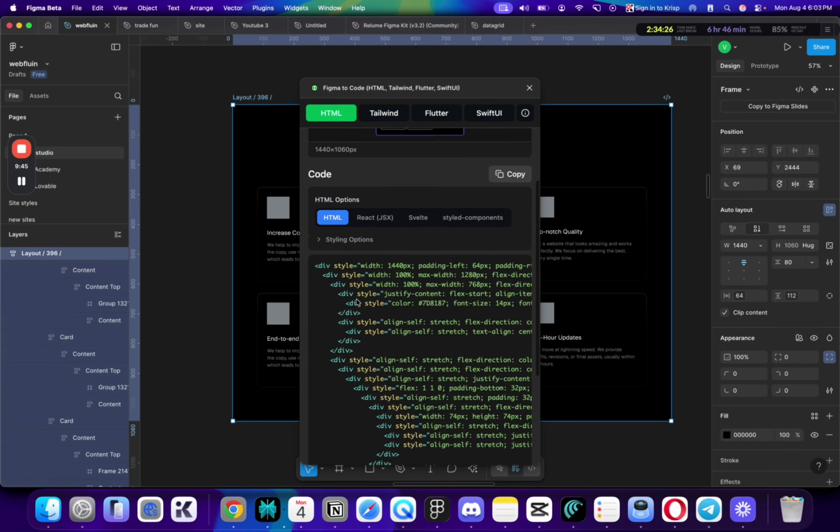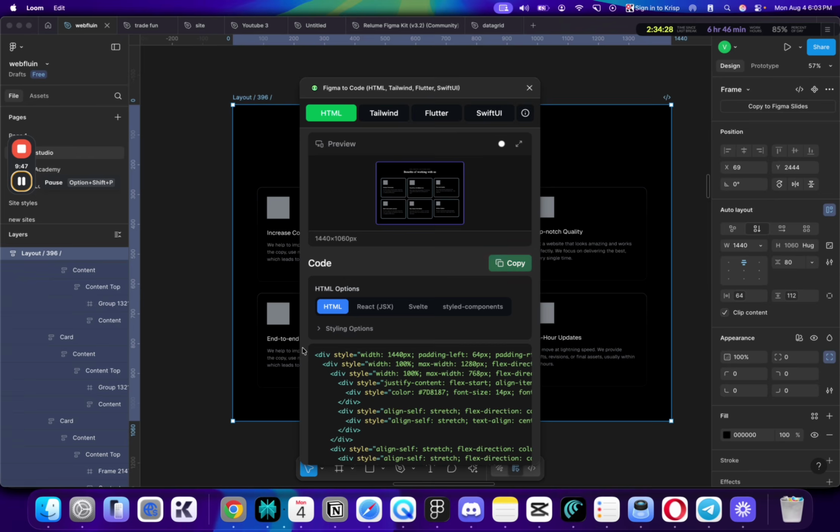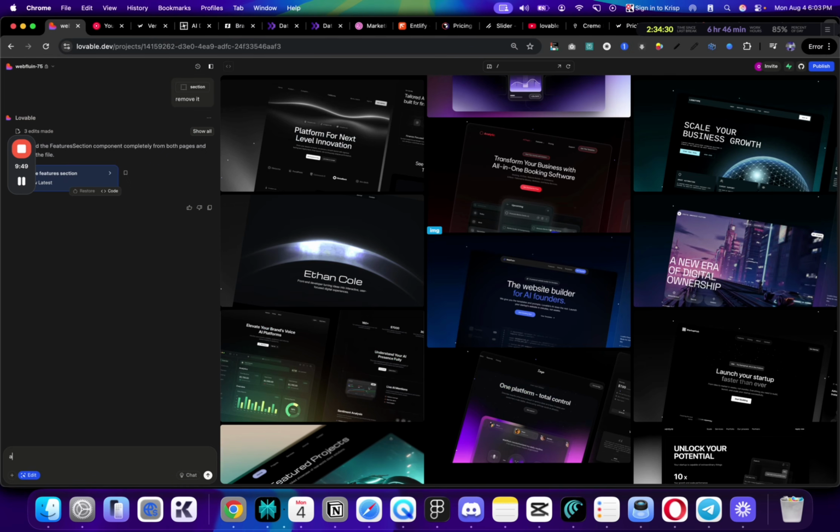I think HTML works here, so I'm just gonna copy this and say under hero section, take this bad code and turn it into a responsive benefits section. For placeholder icons, don't do anything. I'll later upload the correct images. And I'm just gonna send it and see what it does.